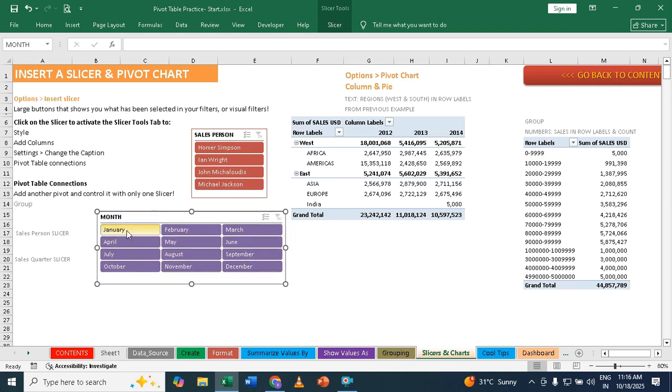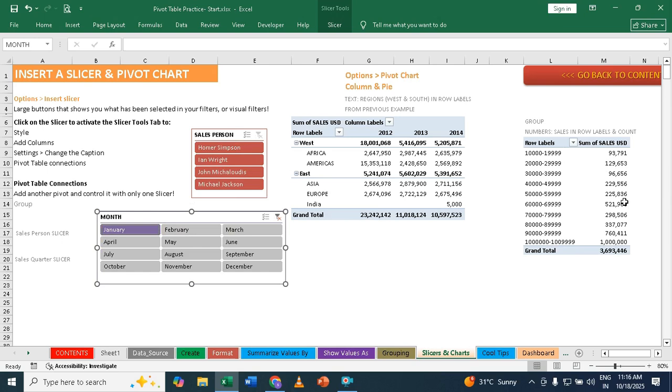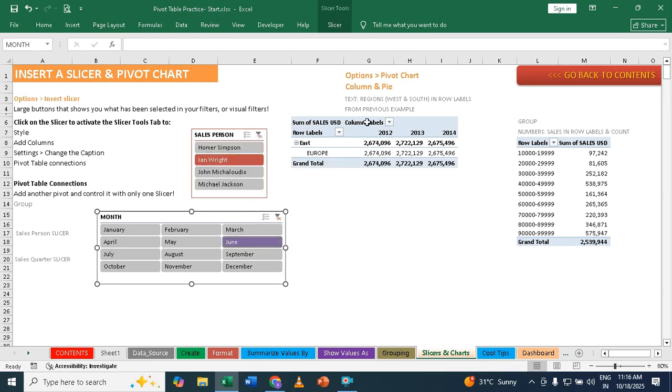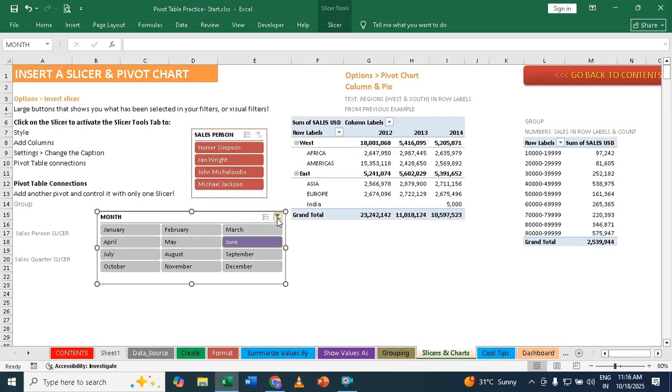So now if I click on January, you can see that this data is getting changed for January. If I click on February, March, June, like that. If I click on the salesperson, it is changing for this value over here. So to get back to normal, you can click over here.